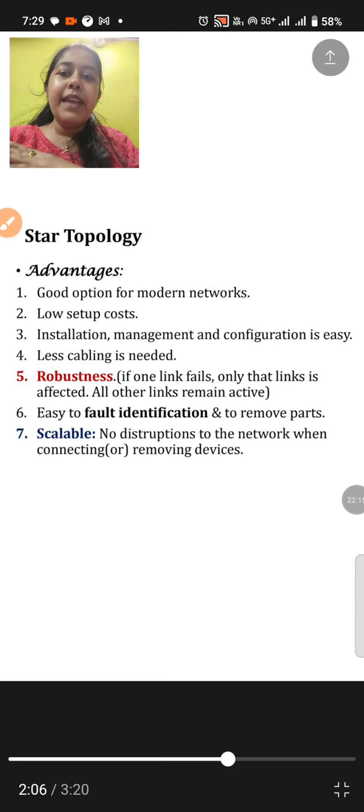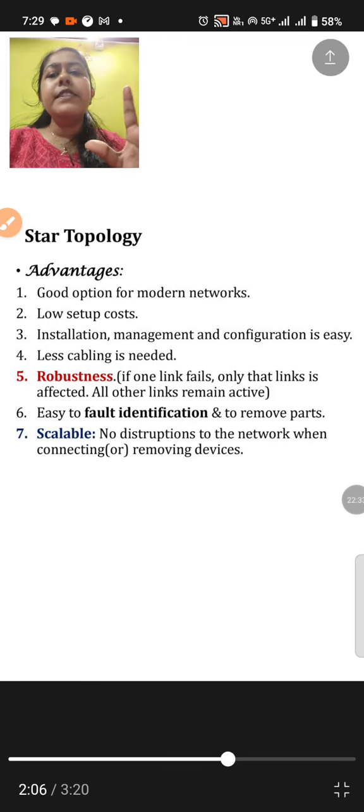So you can remove that one. The other devices are perfectly okay, they can work. Only the device that has some fault has to be removed. All the other things are not removed or affected. Okay, so robustness of the network is very much fulfilled.